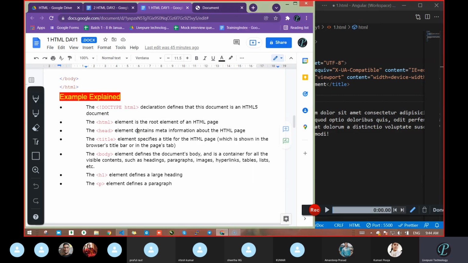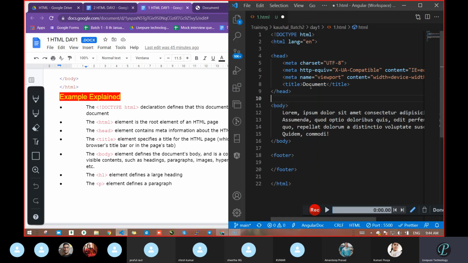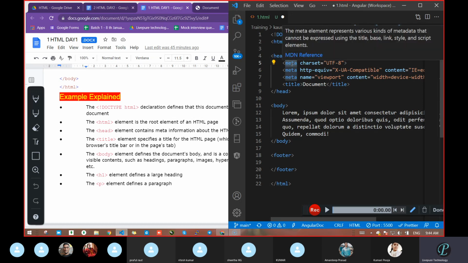The HTML head element contains what? Meta information about the HTML page. What is meta information? Leave this one, I will tell you. It is going to contain only meta information. These three lines contain meta information. How am I telling that it is meta information? Because meta is written here. That's why I am saying meta information. You can directly call it the meta tag. Tag is a new word for you, but slowly we will get this. So this is meta information.